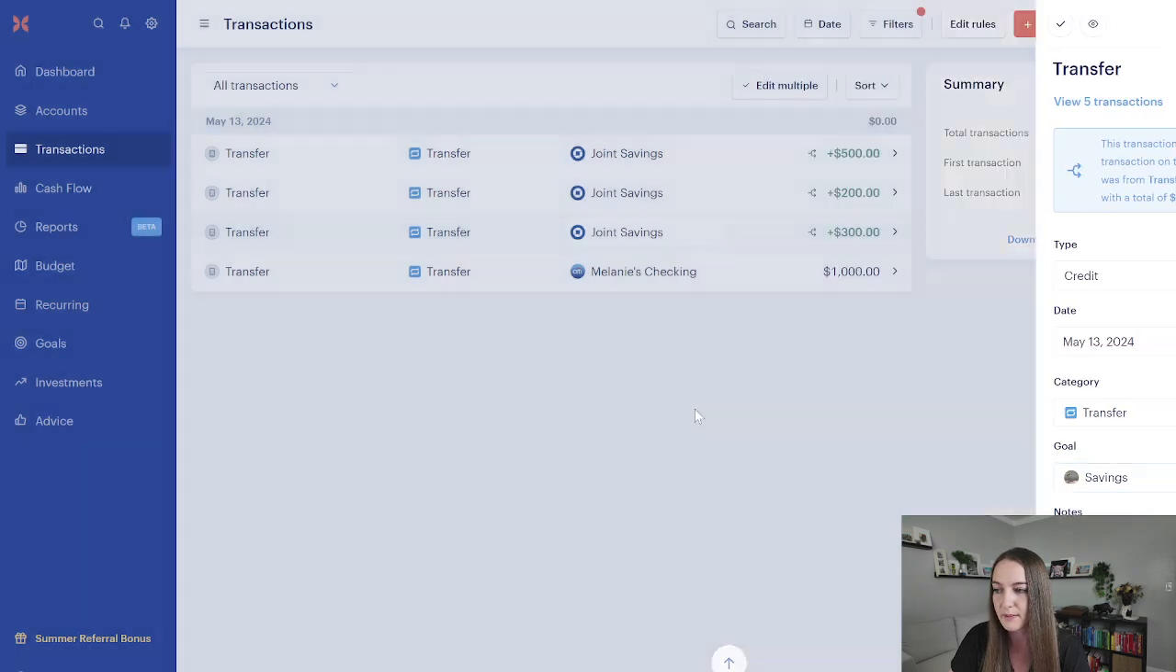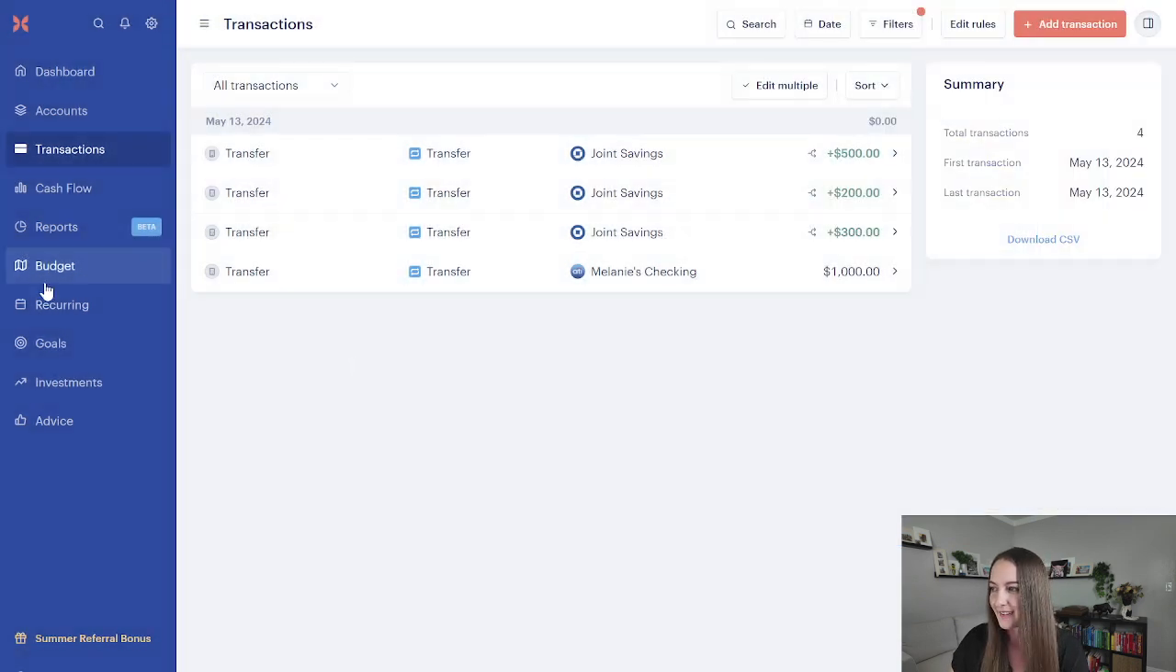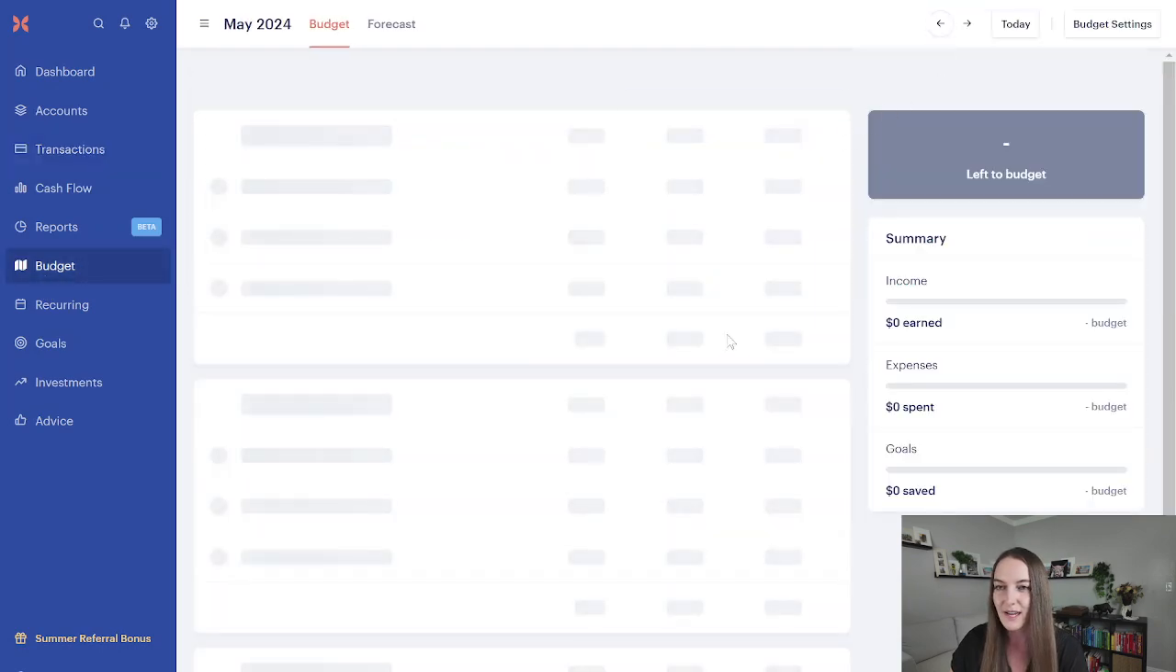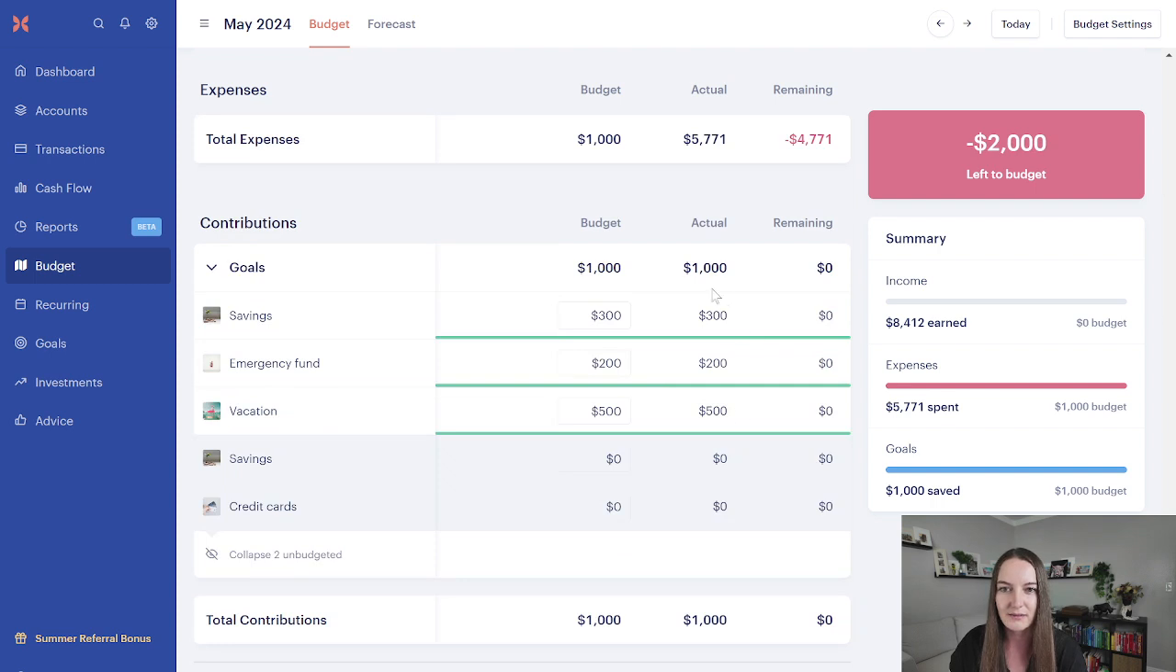So maybe this one went to my savings, this one went to, I can't remember which one I sent to which, but we're going to assign this one to the emergency fund. And then this one to travel. I don't remember. It was just 2 seconds ago, but that's okay. All right, so now I'm going to go back to the budget. I'm going to look at May because this is when this all happened. I'm going to scroll all the way down, and here we go. Now everything's looking great. Wow, I got it correct.